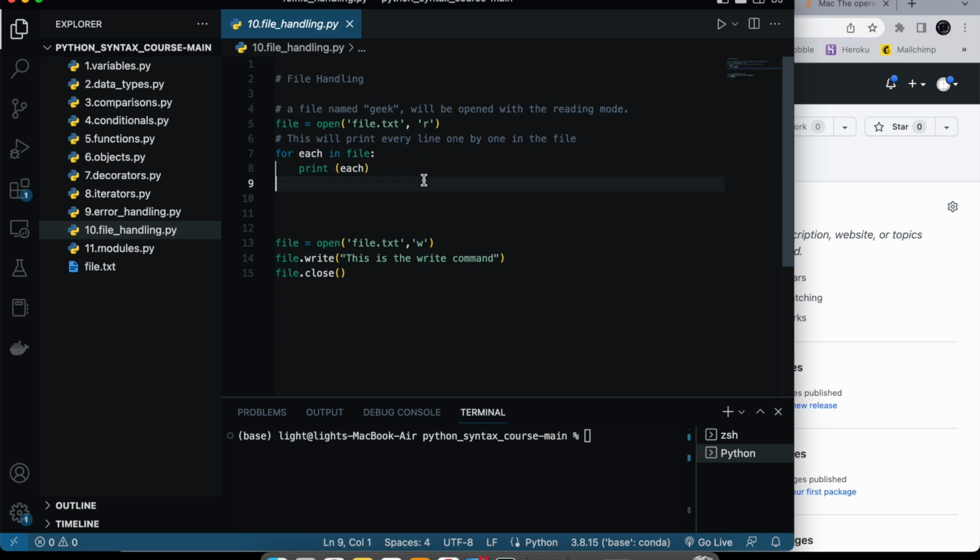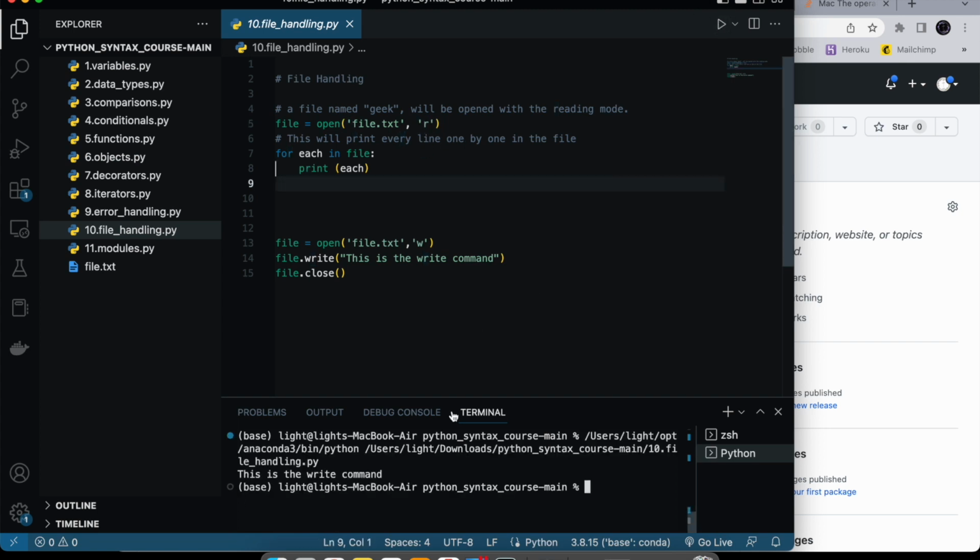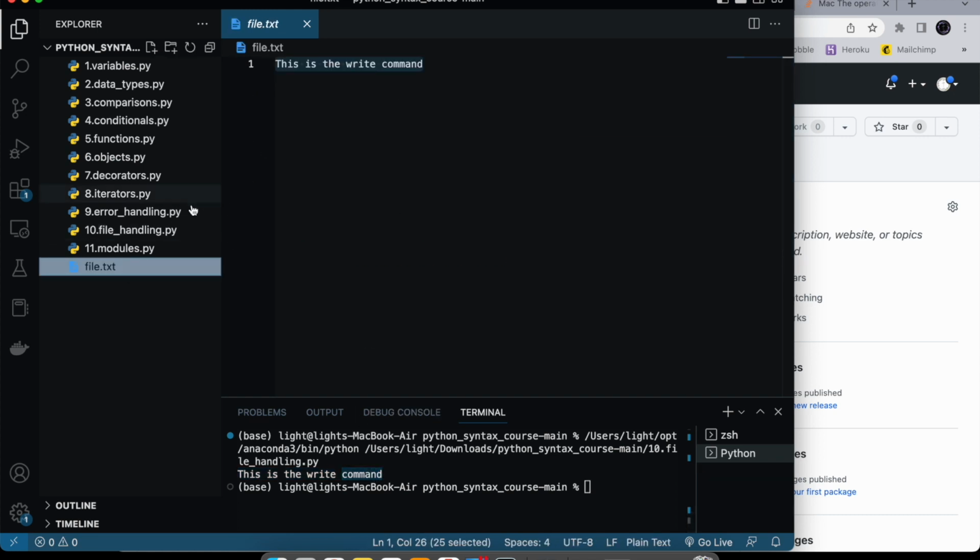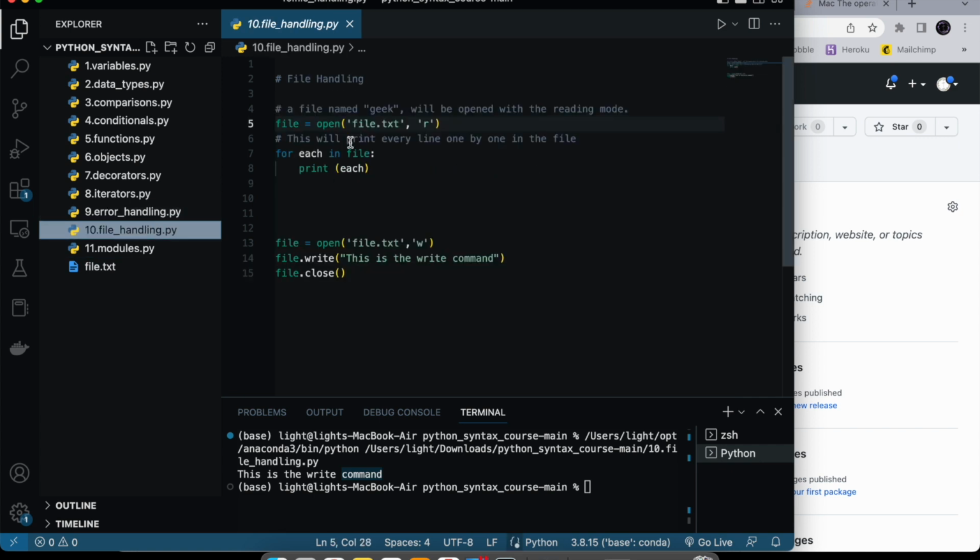I'm going to run this really quick. Oh yeah, it's printing. Okay, that makes sense. So file.txt read. So it's reading this file right now. For each, so each refers to each line in the file, and then that's how you open files.